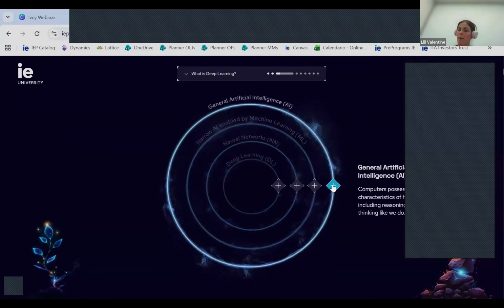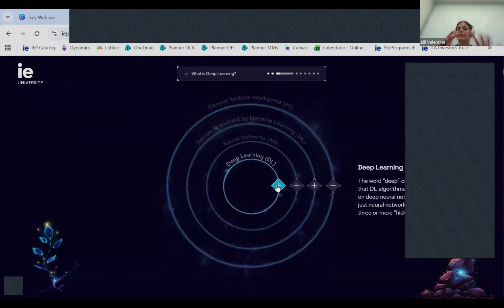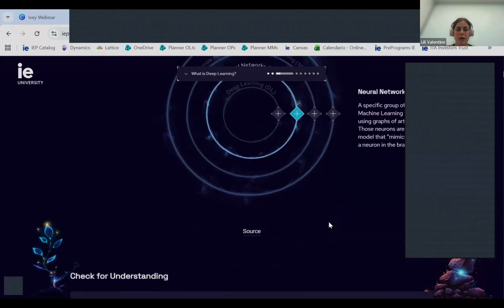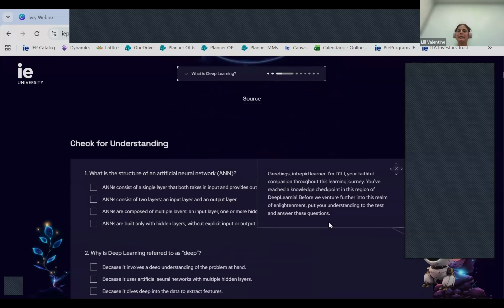Here you have a visual representation of what deep learning is, lodged in the broader context of other types of AI subsets, right? So now students immediately get to assess their understanding. This is a really important part of our multimedia materials, as Andrea was speaking about earlier, immediate feedback. So what do I mean?